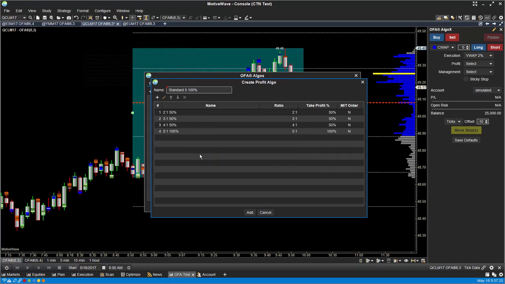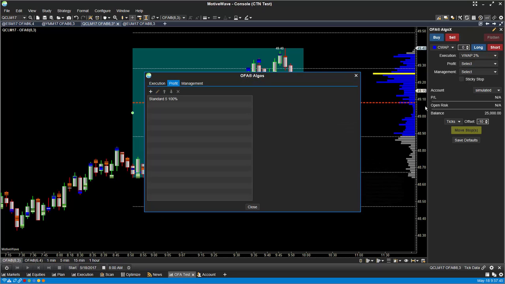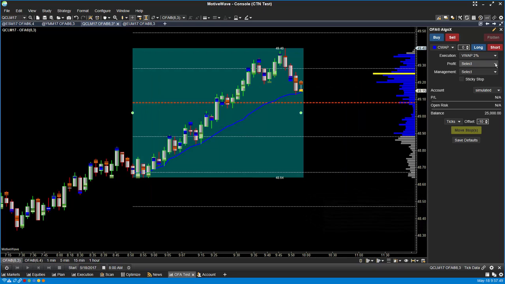Okay? So I only have 4 steps in here. I call it standard 5 because I always use the number of the last multiple. So if I wanted it to be 7.5 to 1, I would have it standard 7.5. So in my naming convention, it's not the number of targets, it's what I'm trying to get to in terms of a return. So I'm going to add this, and now we have a profit. Oops, let me close this. We now have a profit algo that we could use, standard 5.